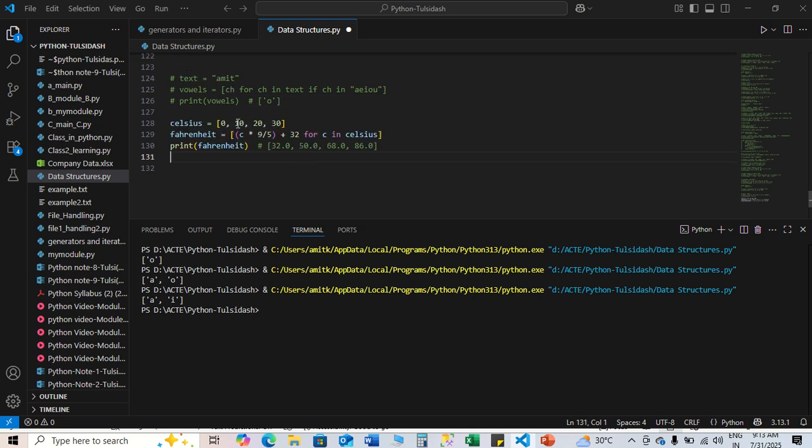See, Celsius is 0, 10, 20, 30. These are the temperatures: 0 degree, 10 degree, 20 degree and 30 degree Celsius. Now we want to convert into Fahrenheit. So the formula is C multiplied by 9/5 plus 32, for C in Celsius, like this.